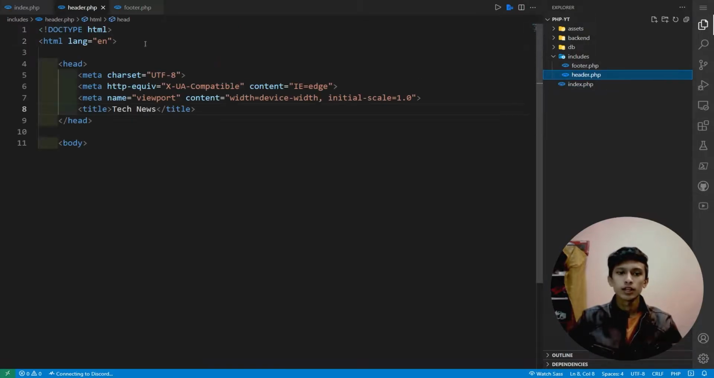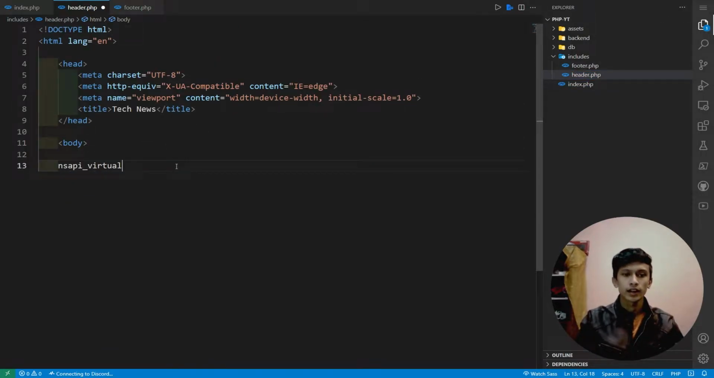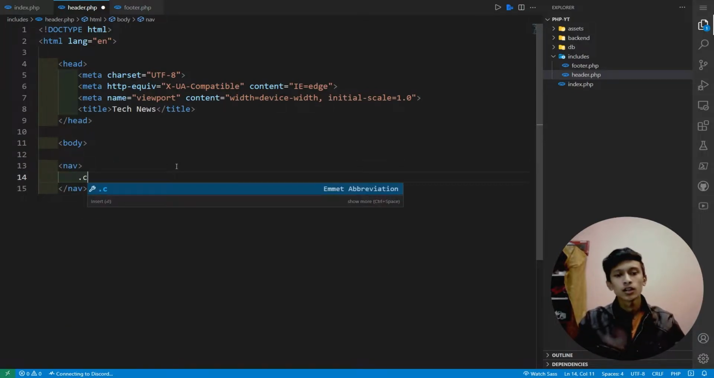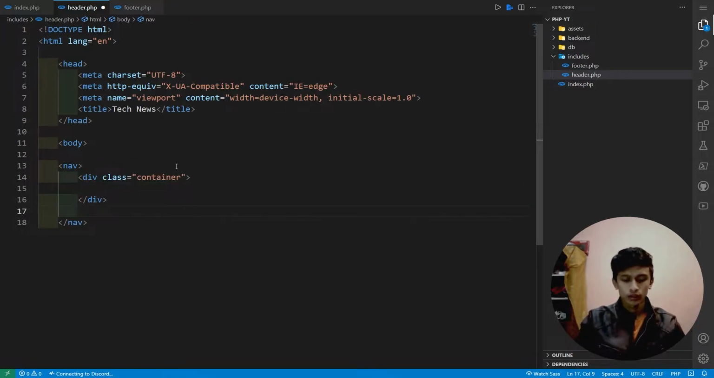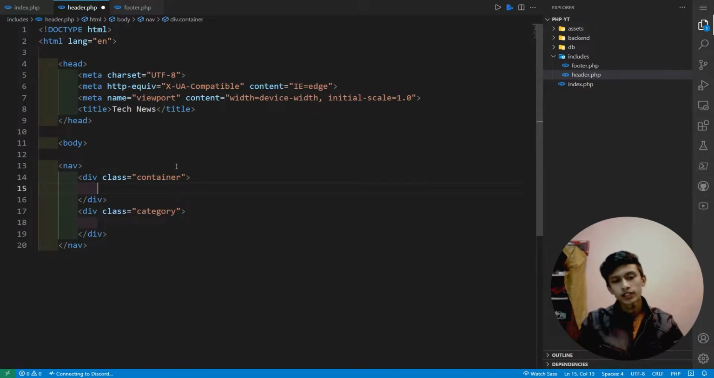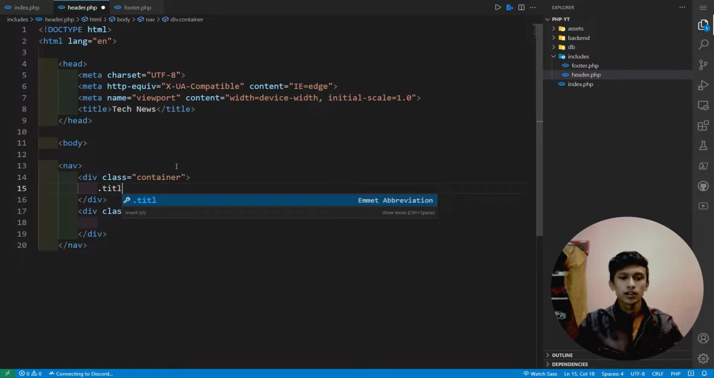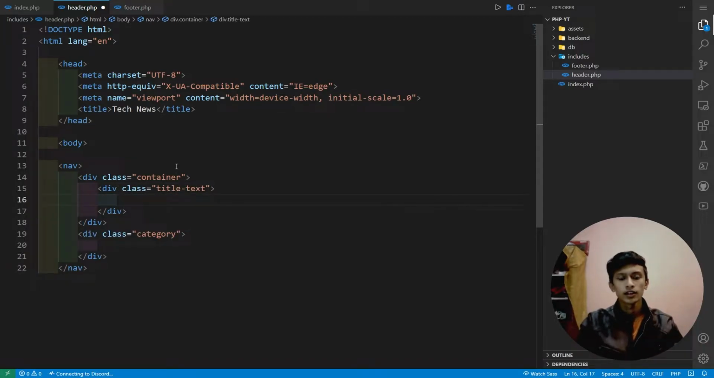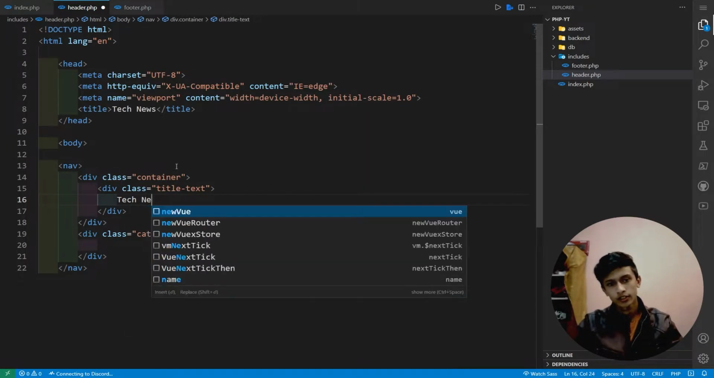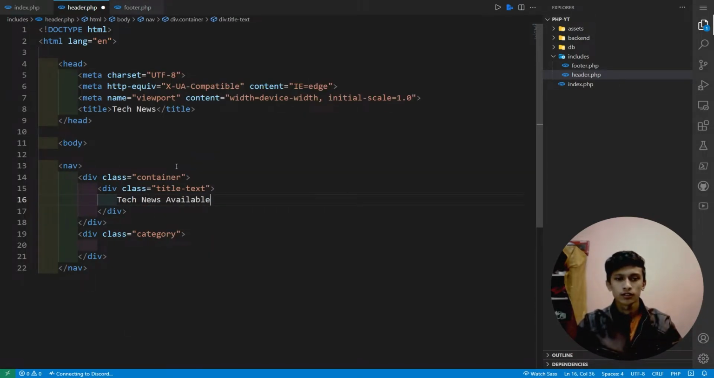Let's go into header.php and create the nav, the navbar. Inside the navbar we are going to have a container, and we're going to have a class called calls, for category. Inside the container you will have the navbar itself. Let's make this the class of title text, and give it the text Tech News. Let's not say available, because it is always available.